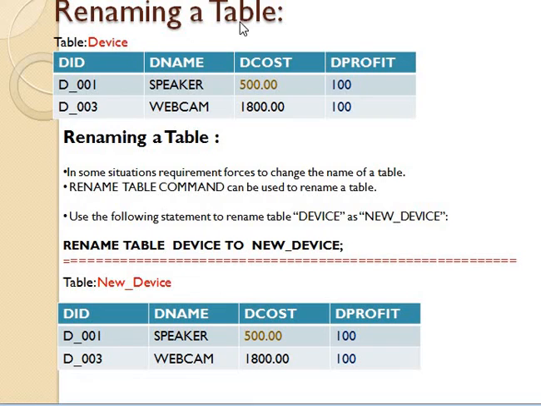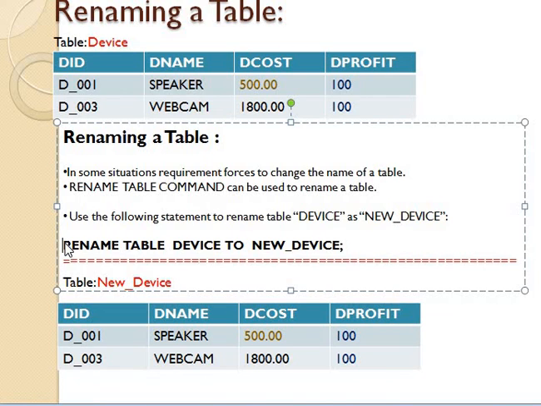Now let's come to the topic renaming a table. In some situations, requirement forces us to change the name of a table. The rename table command can be used to rename a table. Use the following statement to rename the table device as new device. That is, if you wish to change the name of your table device into new device, then type this SQL statement. Just type rename table, then specify the name of the table that you are going to change.